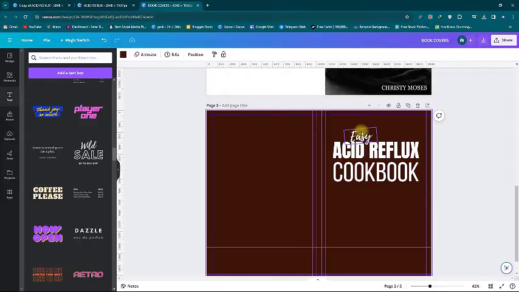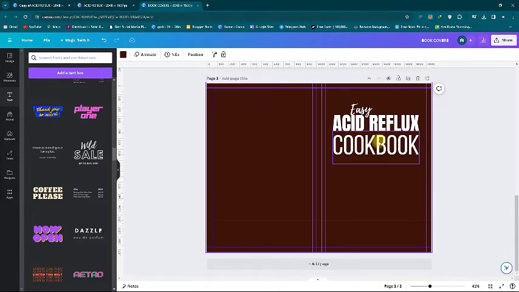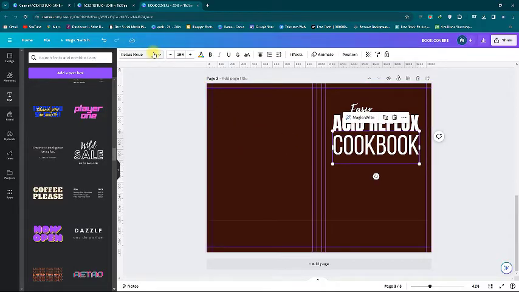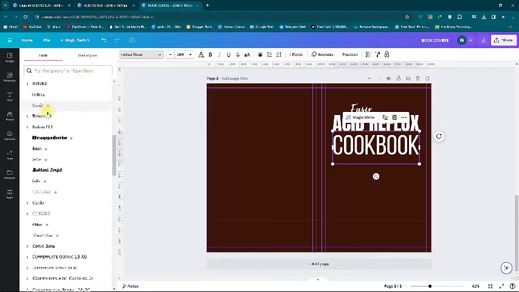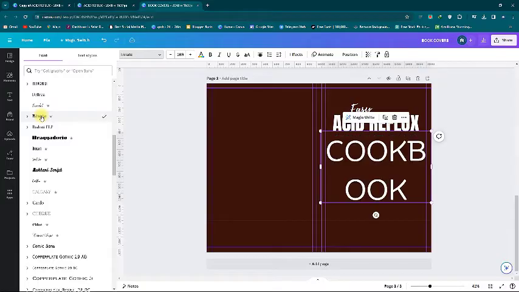So I have "easy acid reflux cookbook." I could leave it like this, or if I don't like this, all I have to do is click on it and look for another font. So click here and look for a different font. I like this one called Binet, so I'll click on it.